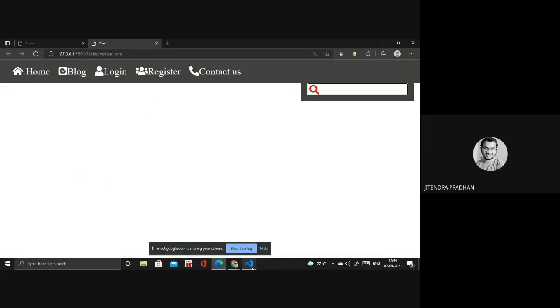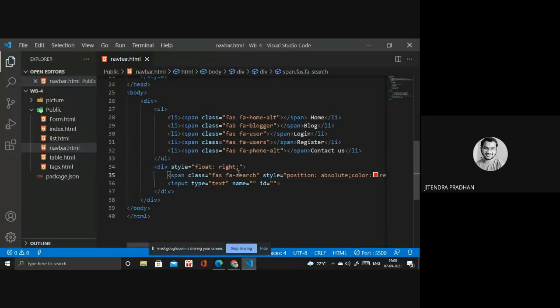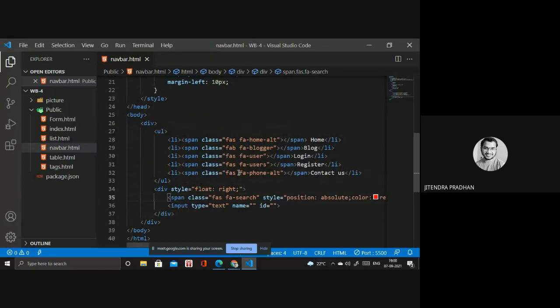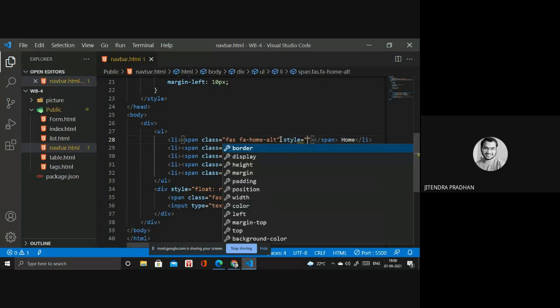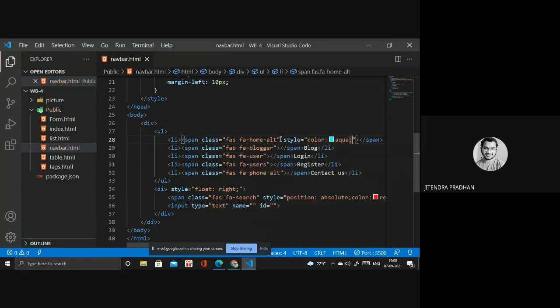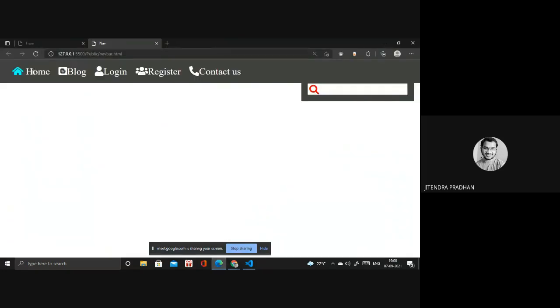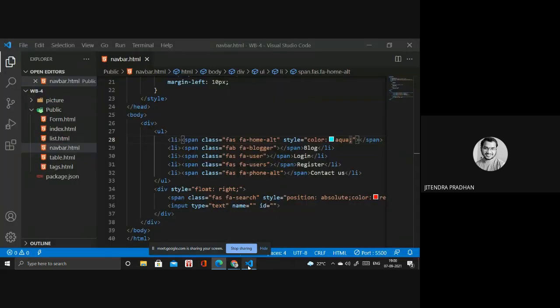Okay, if you require a particular icon color, then you have to write its style inside. Inside you have to write color, and inside that a particular color. If you write it, it will be formed like this. Okay, if you require another color, then you have to copy that and paste it inside every particular span. Then you can change all that is required.